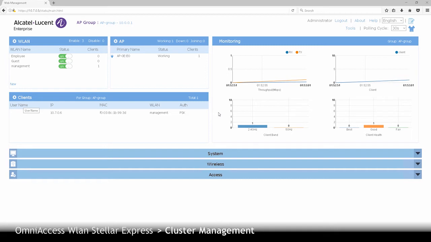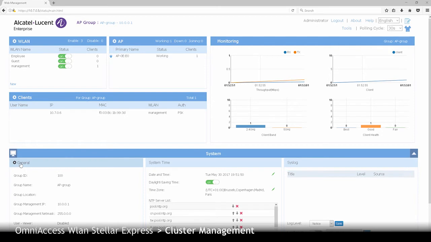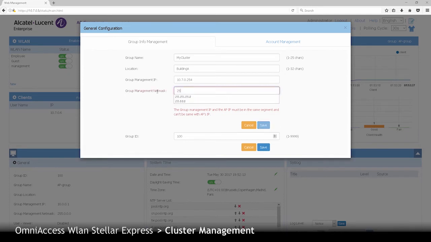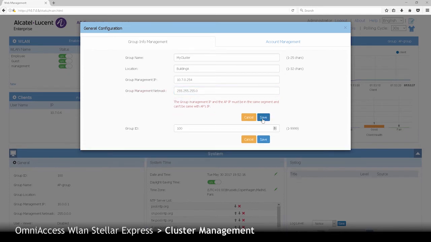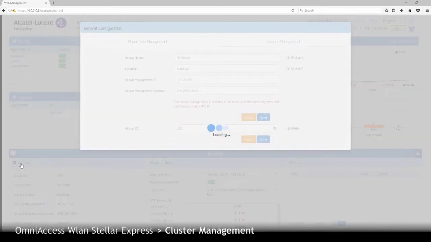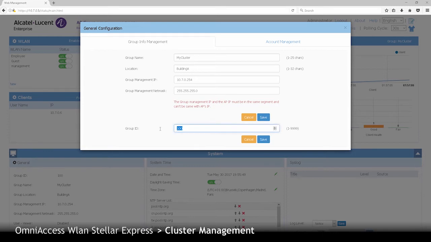In a cluster, you can specify a single IP address to manage the multi-AP cluster. The AP is automatically provisioned on a shadow interface of the AP that takes the role of the primary virtual controller. To specify name and IP address for the virtual controller, click System and then the General link. Enter the name in the Group Name text box and the IP address in the Group Management IP text box. Use a relevant name for the location for better maintenance. And give your cluster a unique ID with the group ID value.